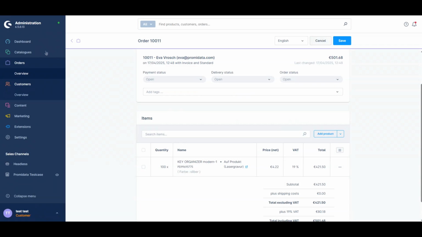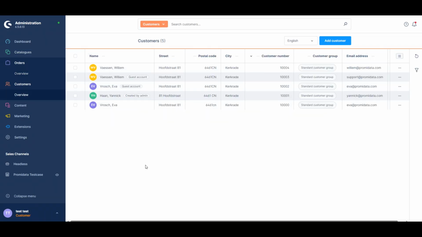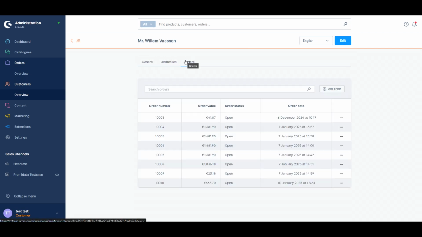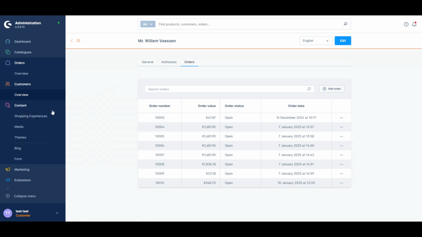Under the heading Customers, you will find all your customers. Here you can edit them, assign customer groups, assign permission groups, create new customers, and delete existing customers. When you open a customer, you will also see their orders and can easily open the relevant order from here.